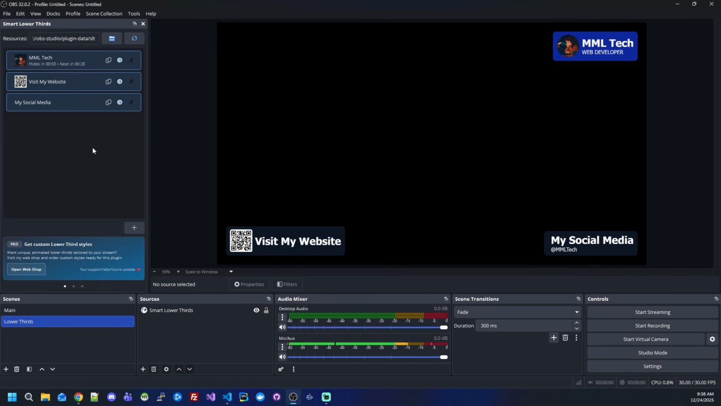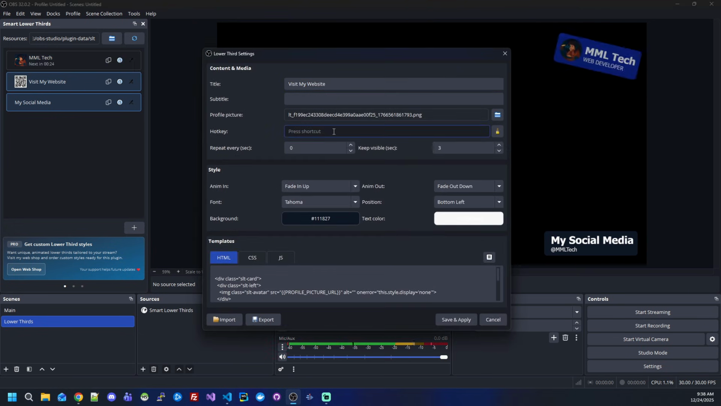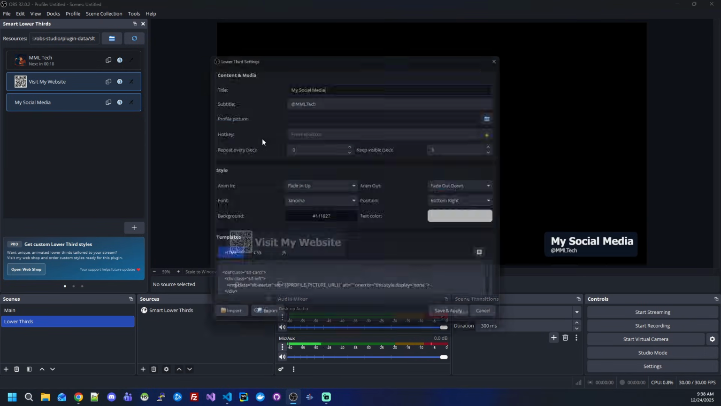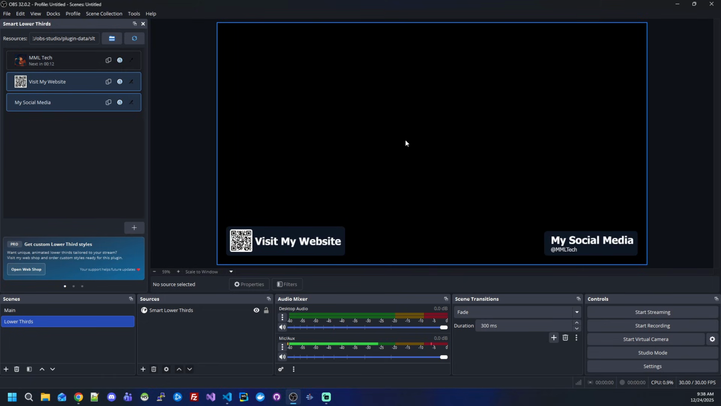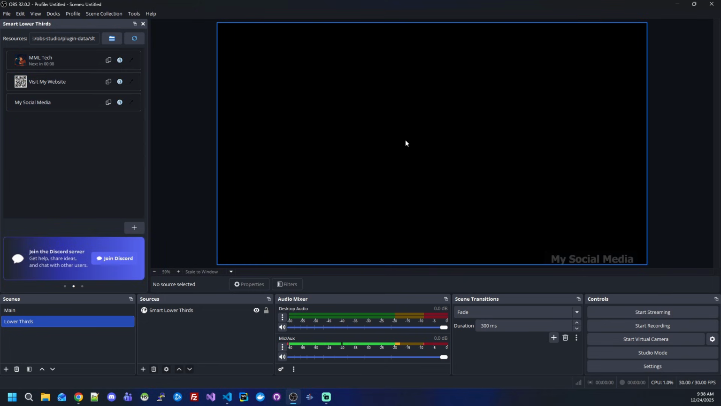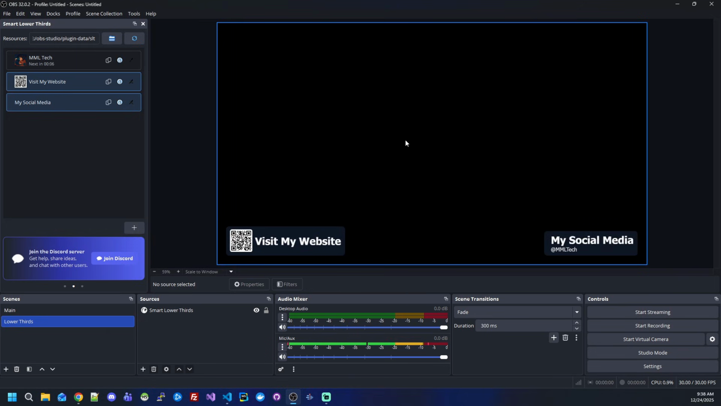And what I want to do for these two, let's also set a hotkey. So I'll just go with Control 1 and this one, Control 2. Okay. And as you can see, now I can just toggle them using the hotkeys. This makes it easier to use the plugin with your Stream Deck.